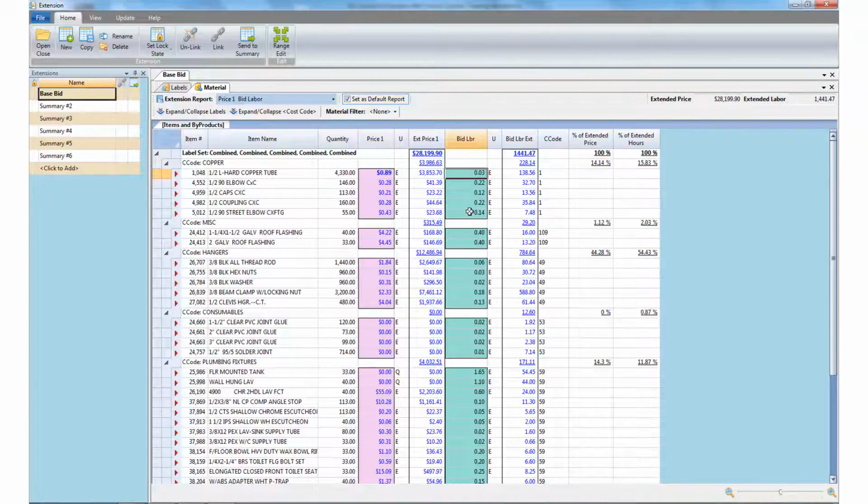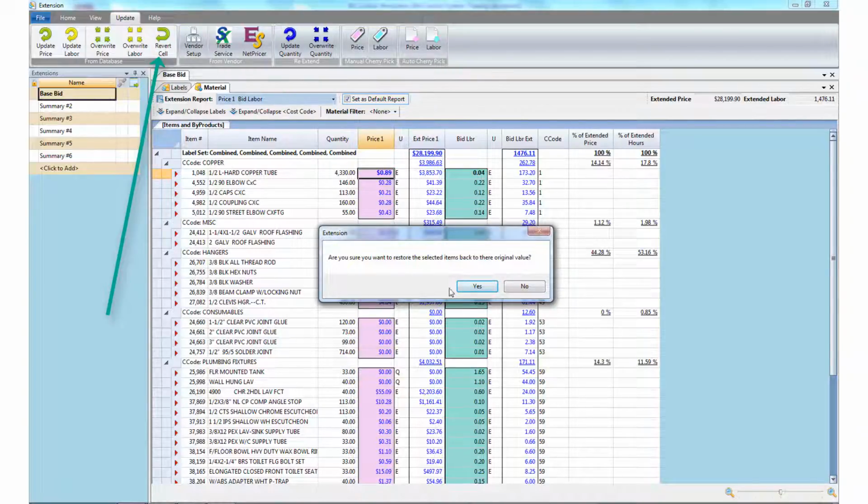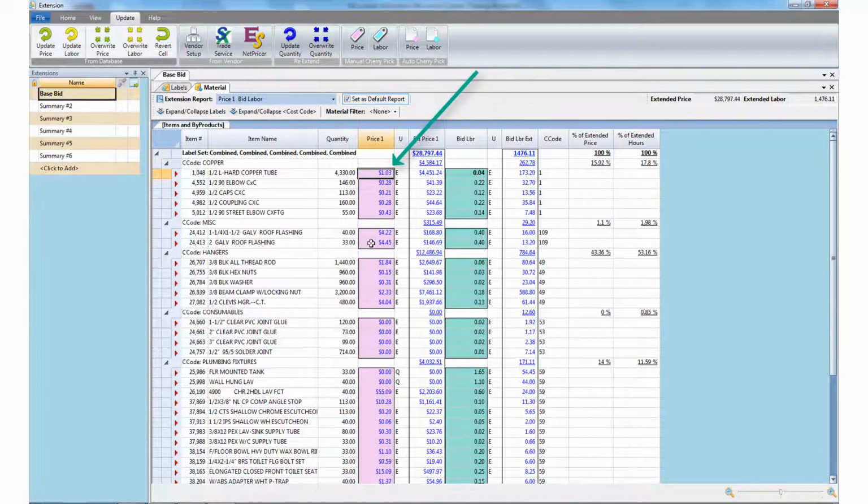Let's also play with the bid labor unit. We're going to change it from 0.03 to 0.04. Again, instantly changing all of my totals. Now you do have the ability to bring a number back to its database value. It's called Revert Cell. Just highlight the cell that you would like to change back, hit the Revert Cell button, and as you can see, it brings it back to its original database value.